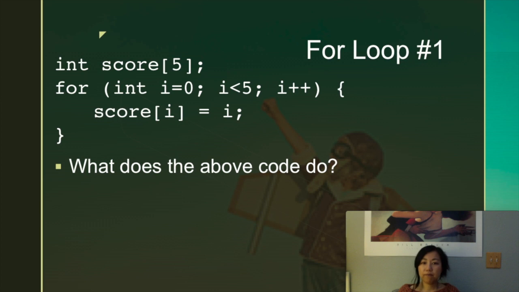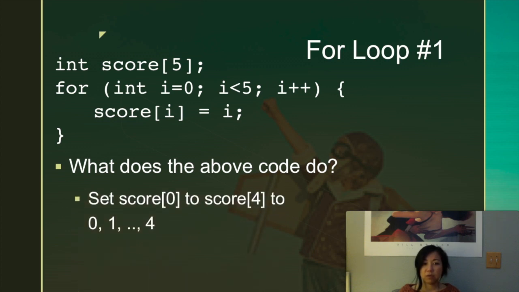For loop, this is one way to access your values in an array. A lot of times we use for loops. There are 3 kinds of for loop I'm going to talk about here. The first one is the traditional one that you've seen before, that you've learned already. So what does this code do? I hope it's apparent that we are just going to assign the value of the index to the array element. So score 0 will equal 0. Score 1 will equal 1.